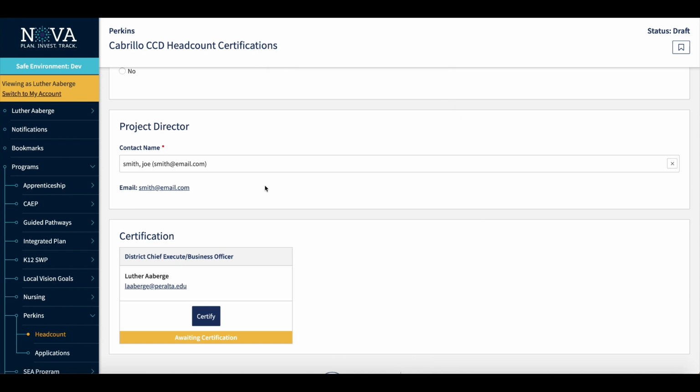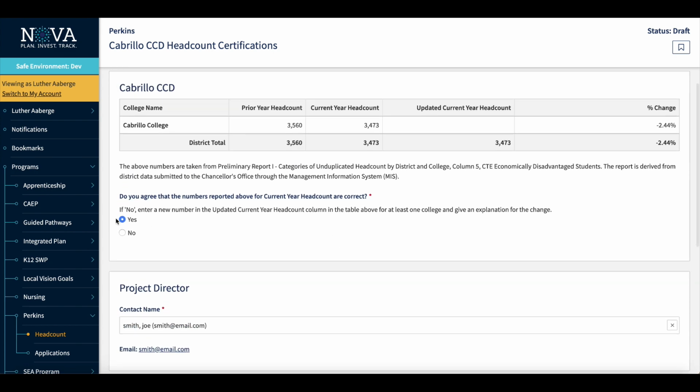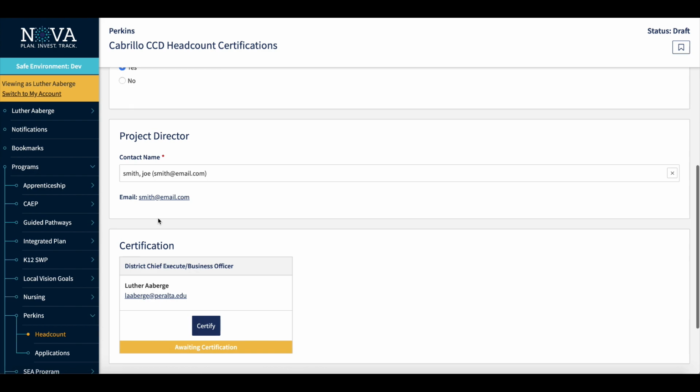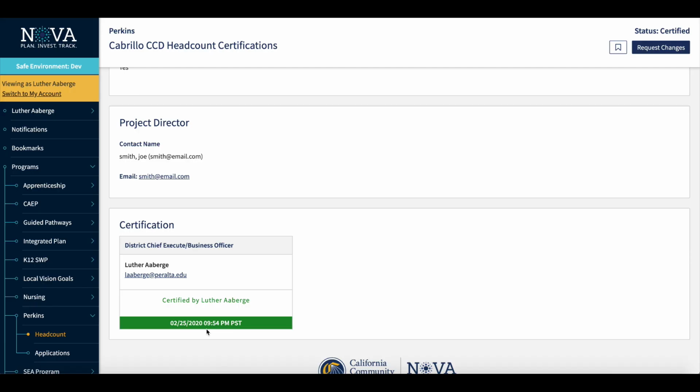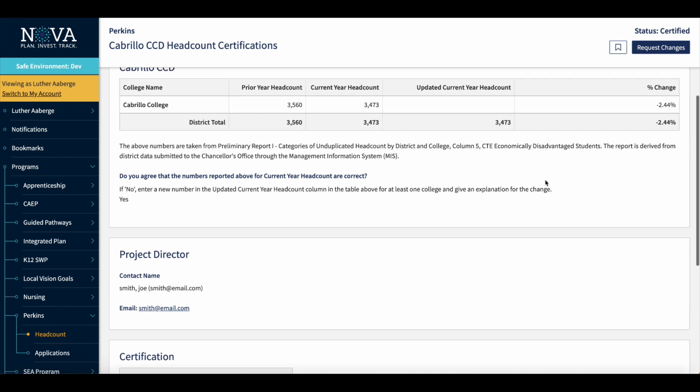Nova will create an account for them. That account won't be completed until Joe assigns himself a password and completes his profile. But there is an account created, and Joe can be entered as the project director. So once I've done all the required fields, yes, I agree to this number, I add my project director, and I certify. One note, you can request changes to this certification up until the point that the headcount certification becomes locked when all districts have certified their headcount.